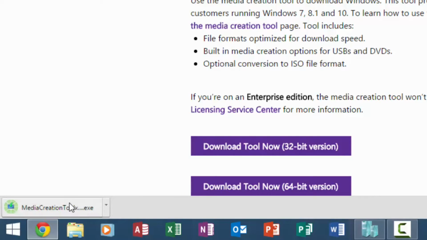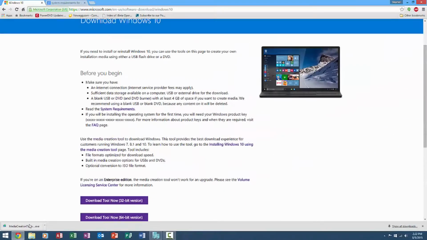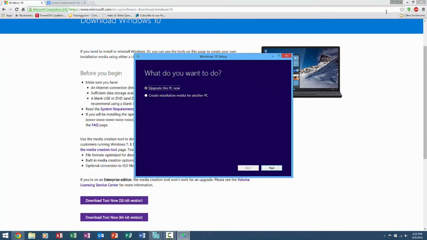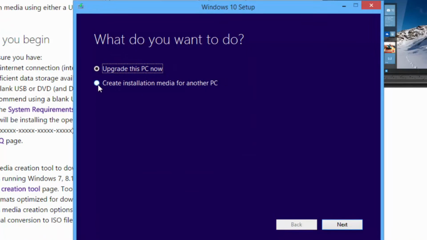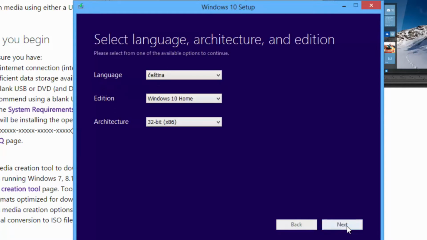Alright, so once you click on it, it will ask you, do you want to run this program? You will always want to say yes, and then it'll take a while to load, and then once it's done loading, the first thing you'll see is what you want to do. If you want to upgrade the PC or create installation media for another PC, which we want to do.